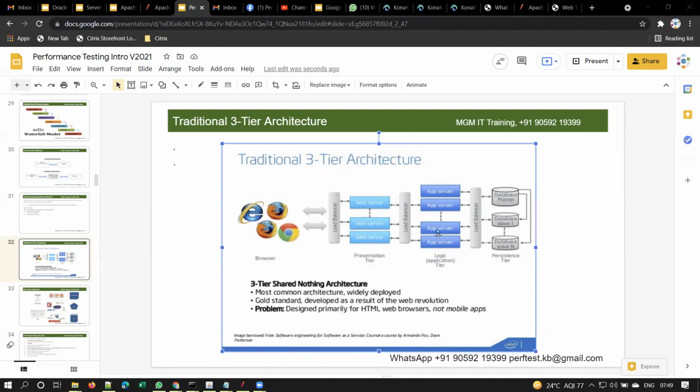It will process that logic and send it to the web server, and the web server sends the response to the browser. Is this clear, guys? Everyone? Yes, sir. Right? So you understood the clear difference between static content and dynamic content, right?